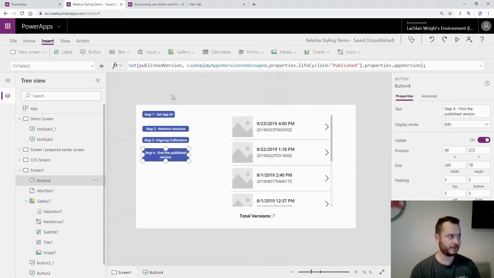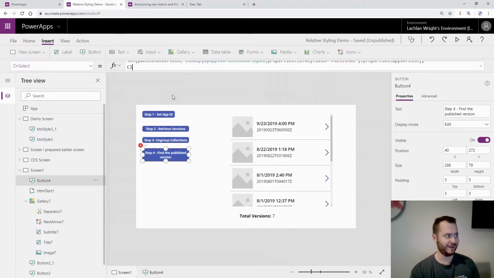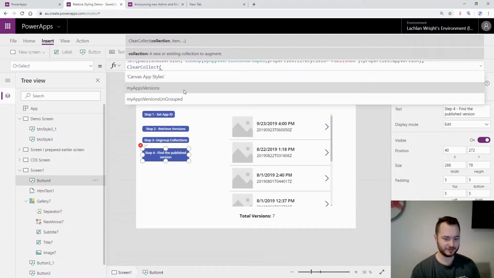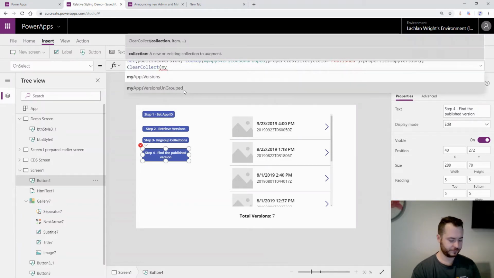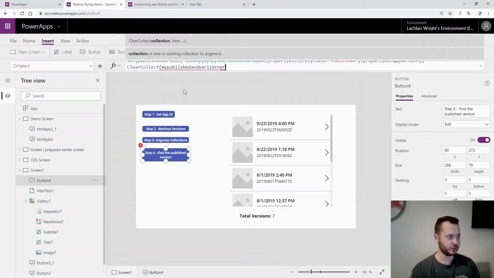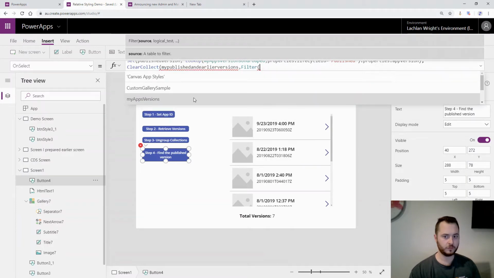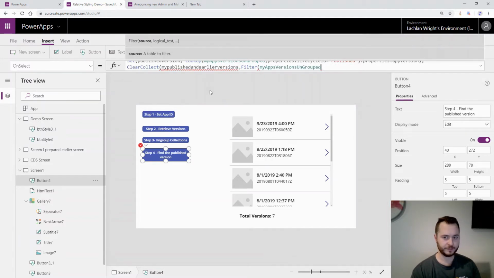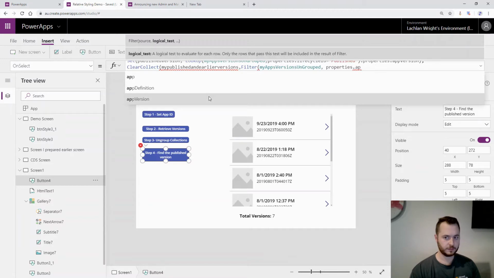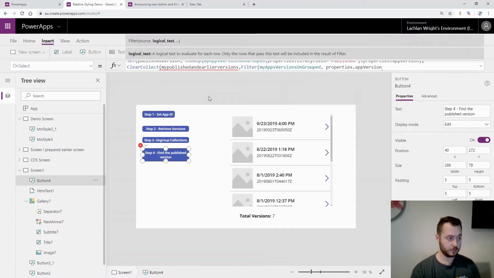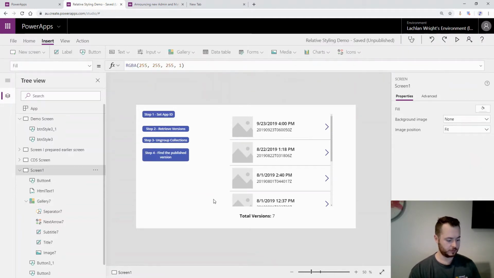Now, once I have that record, I can create another collection. Let's call this my published and earlier versions. It's just getting silly. And that will be a subset or a filter of my app versions ungrouped, where properties dot app versions less than or equal to my published version. Let's close that up and let's trigger it.